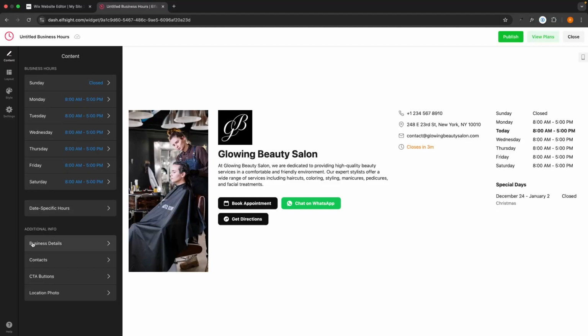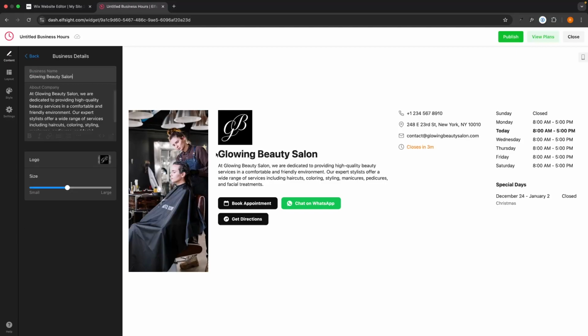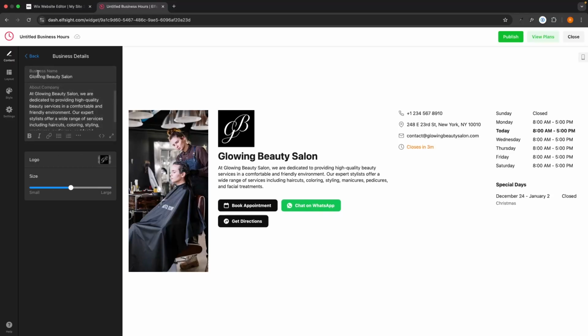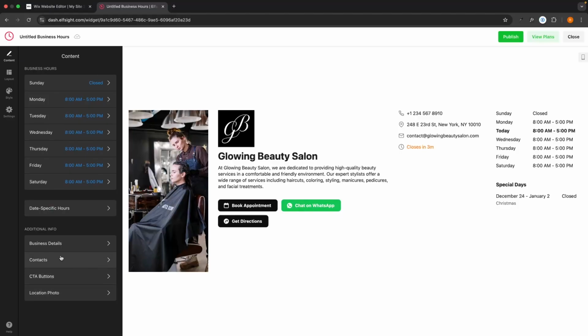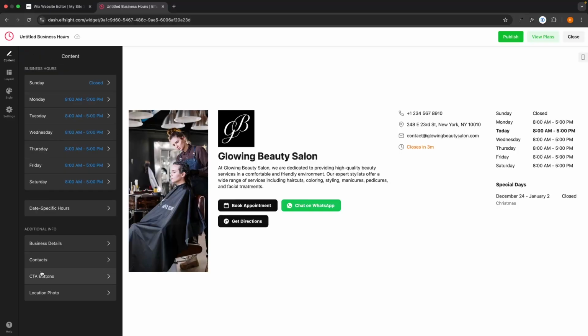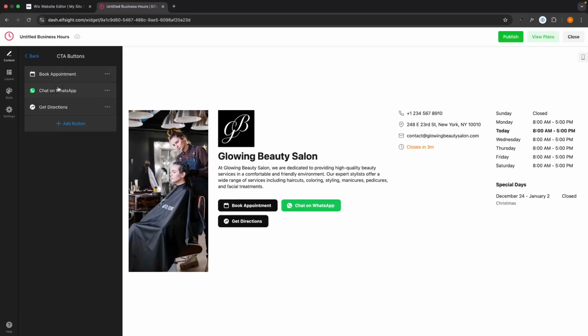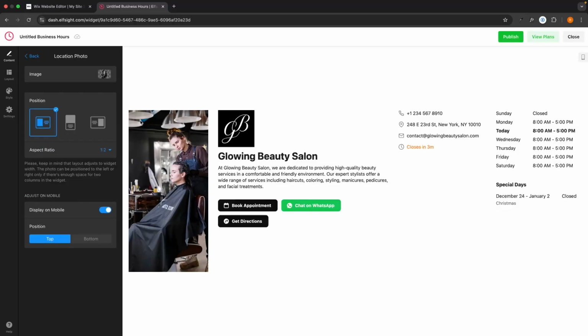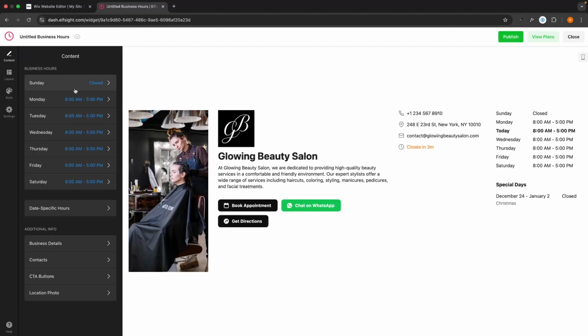Then we can go down to things like the business details. And this is where we can set up the rest of it if we did choose a template that included this information. So we can add things like the business name, we can add about the company, add our logo, choose the logo size. We can then come down here to contacts and add all of our contact information into this area. We can add call to action buttons as well if we would like to. And we can also add a photo over here.